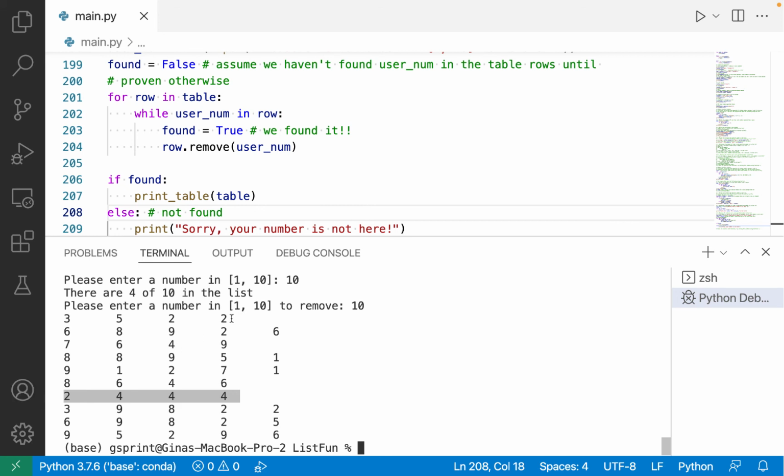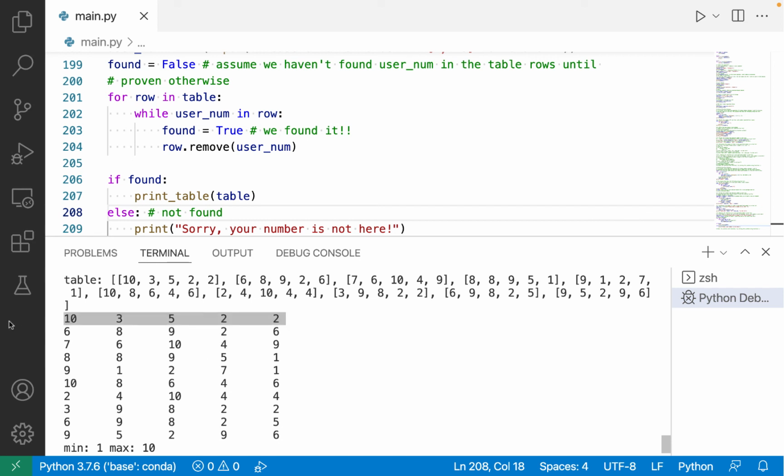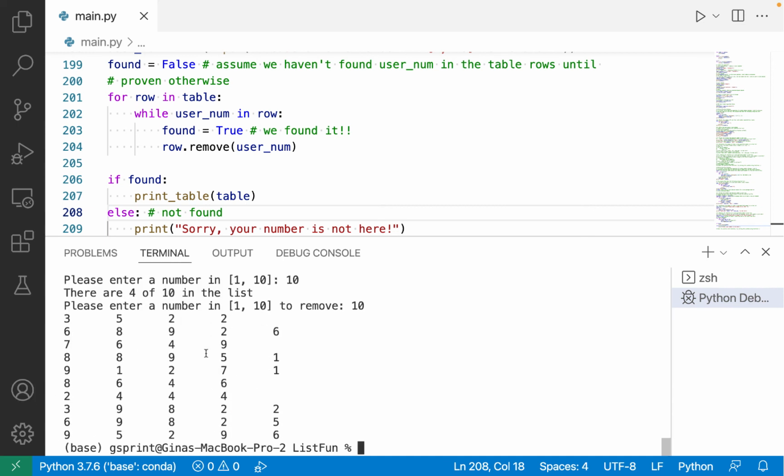So that'd be indexes row 0, row 2, row 5, and row 6. So let's just confirm before the removal. Row 0 did in fact have a 10, row 2 did in fact have a 10, row 5 did in fact have a 10, and row 6 did in fact have a 10. So it looks like our removal code works.